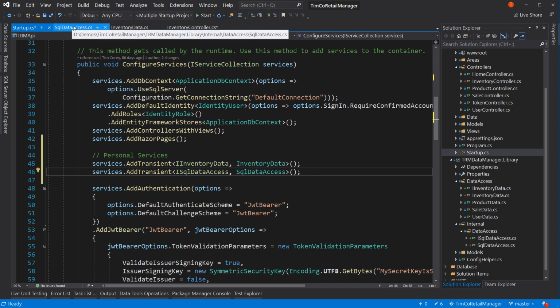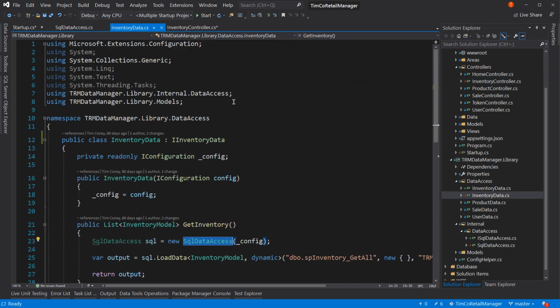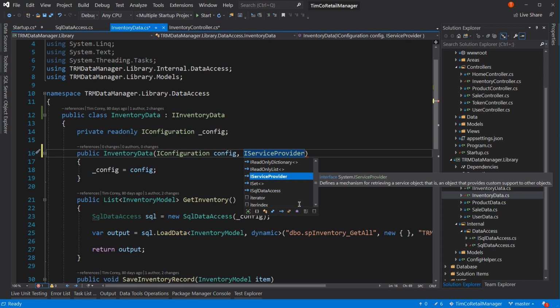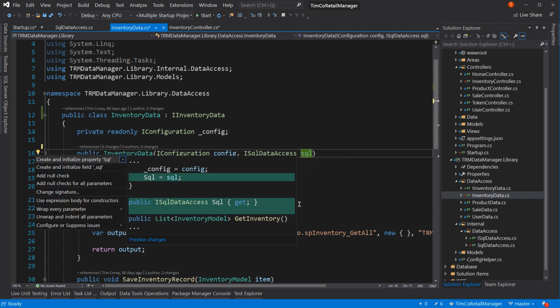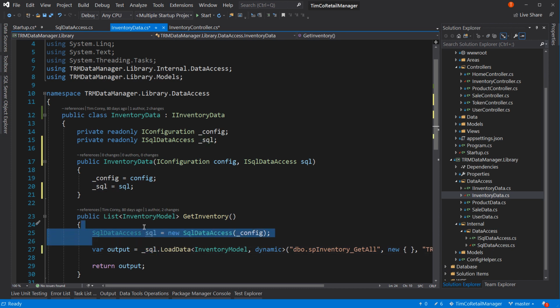So with this now, instead of saying equals new SQL data access in inventory data, we can just ask for iSQL, not iService, iSQL data access. And let's call this SQL. And then control dot to create and initialize that field. And then we can just say underscore SQL. And we don't have to do that.